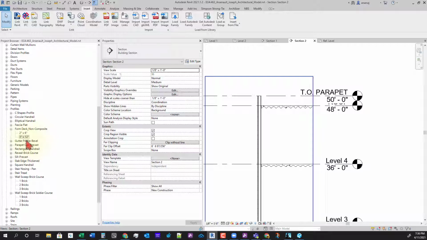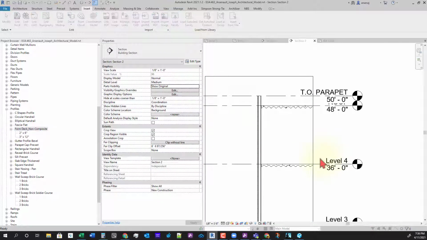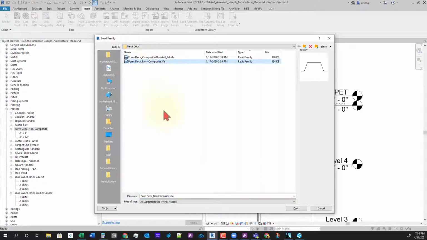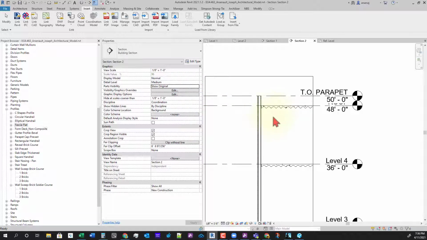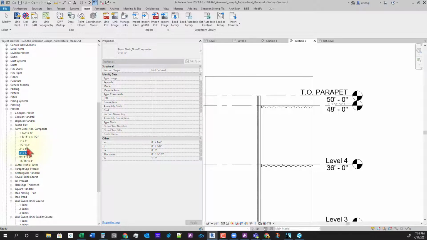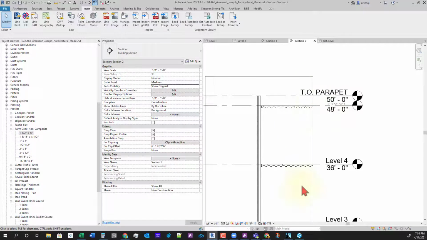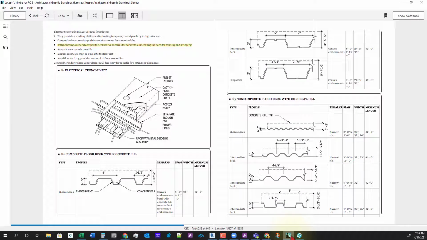And actually, if we go here, I think I saw this when we loaded. So let's go load another family. And let's load this form deck non-composite, because I believe there's already a bunch in there. Hit open. Override existing versions. Don't override existing versions and parameters, or we'll lose our 3x12. And then, yeah, it looks like they've got this form deck non-composite 1.5-inch by 6 that is being shown in our book.